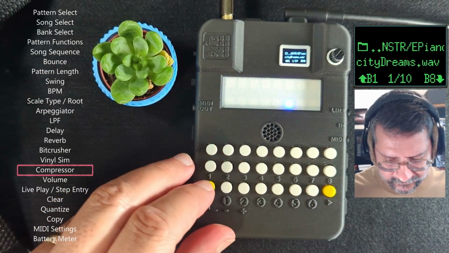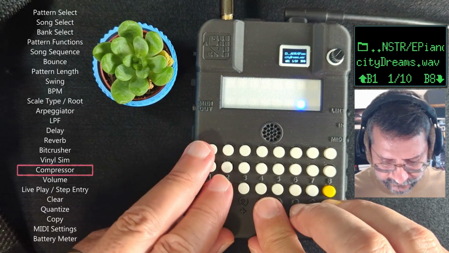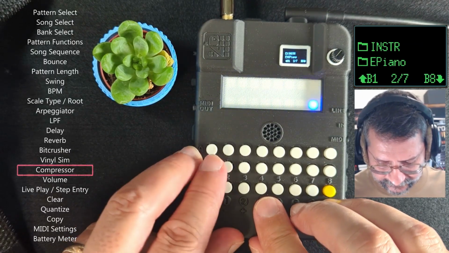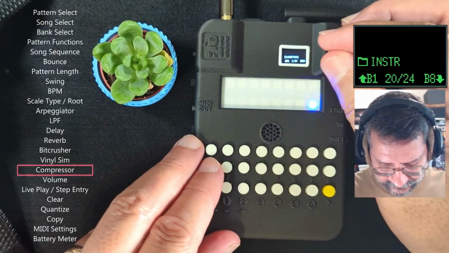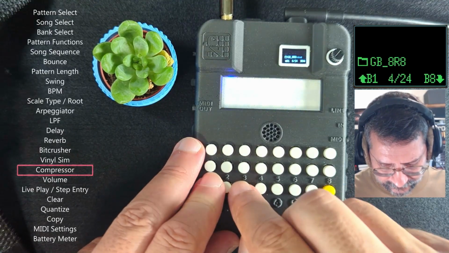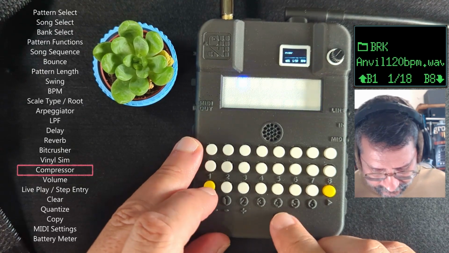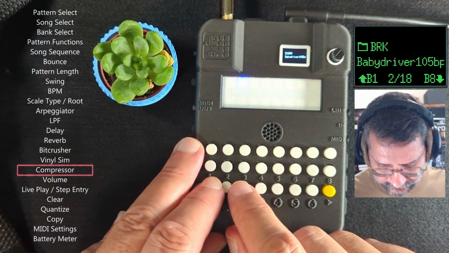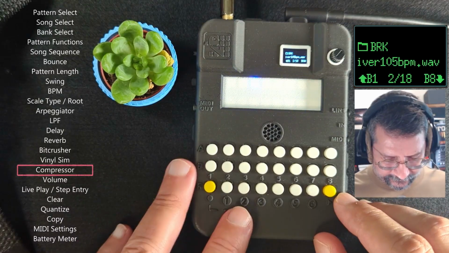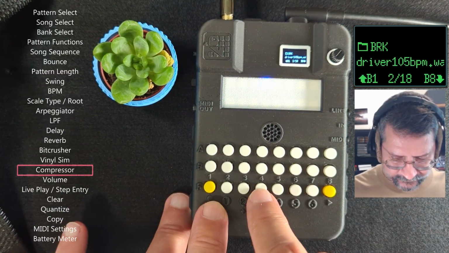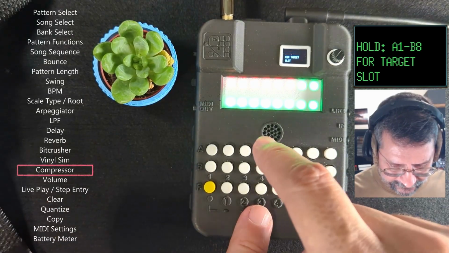I'm going to find a loop in our browser. Let's go to something like, I'm just going to exit the instruments. Let's go to breaks, BRK. Go in here. I think I'm around 106. Let's do this. I'm going to add it to samples for 3.